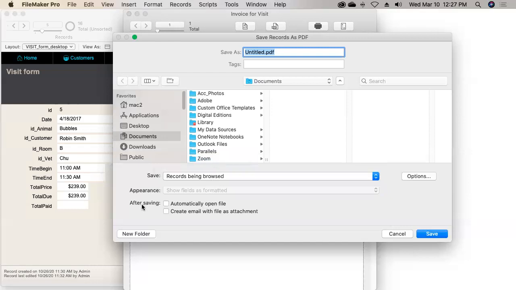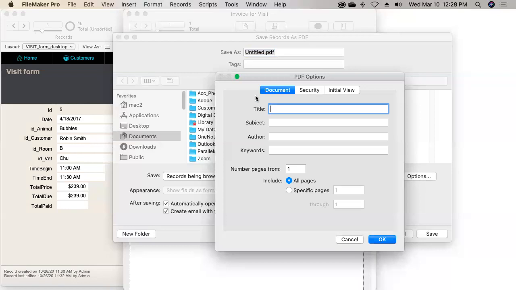We can also specify some after saving options, like once this PDF has been saved, automatically open it up, and or create an email message in my default email client software like Outlook or Apple Mail with this PDF file already attached to the email message. Lastly, we've got some options we can specify over here. As I click the options button, you see that PDFs support some metadata, meta tags, like what title, which is different than and can be more comprehensive than the file name. What title would you like applied to this PDF? What's the subject matter? Who's the author? Any keywords you want to add?